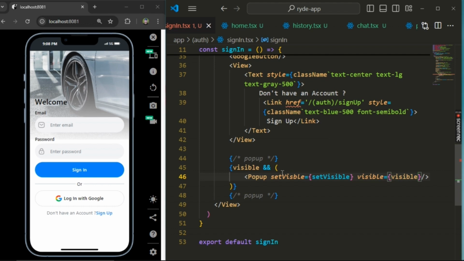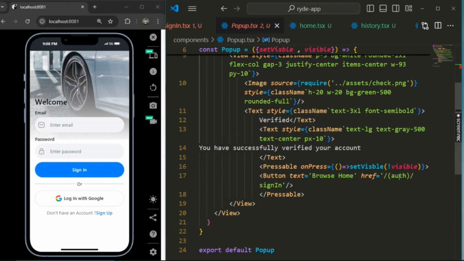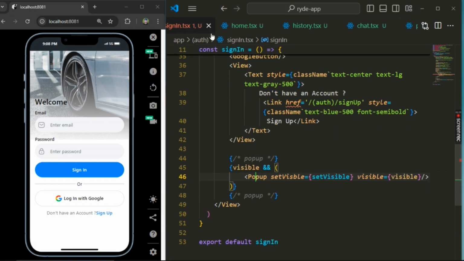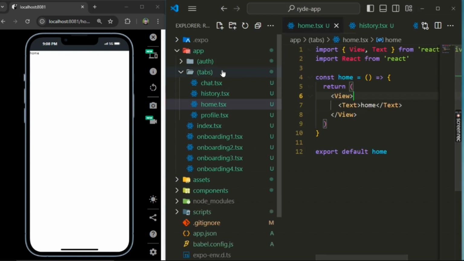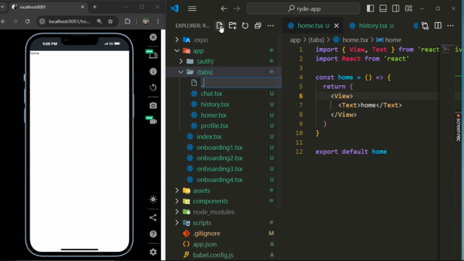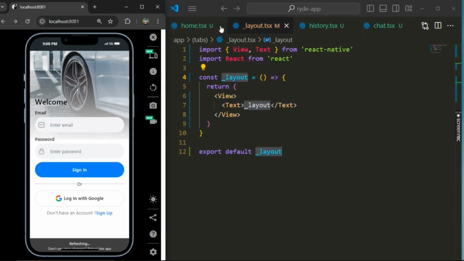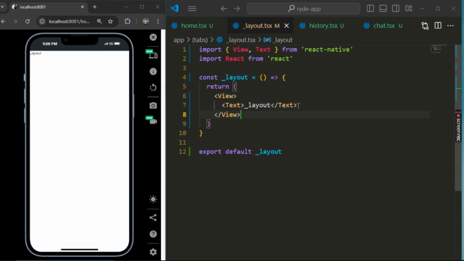So let's redirect this page towards our home screen. We have to give the link, something like tabs inside the home. So now when we click on our button, we will be able to go towards our home screen. So now we need a layout.tsx which will allow us to create our tabs, and when we click on this button and this button, we will go towards our layout.